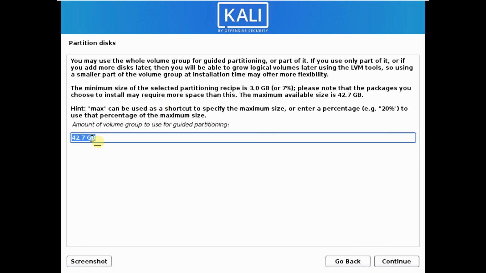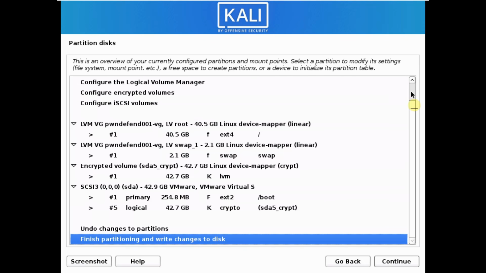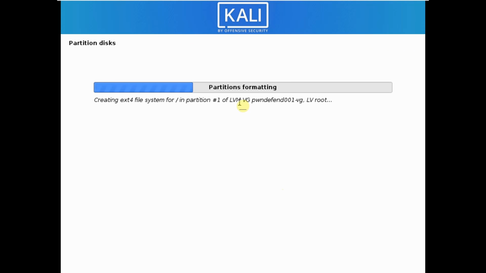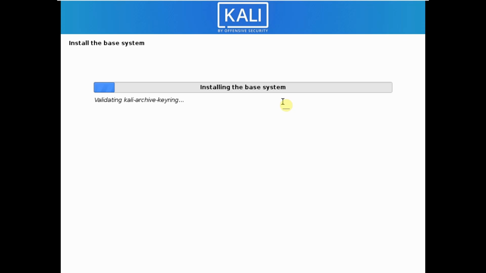The disks are partitioned with, again, 42 odd gigs. We now get a chance to review the configuration. We're going to finish partitioning and write the changes. It's going to confirm if we really want to write the changes. We're going to say yes, click continue. Now the installation is running.